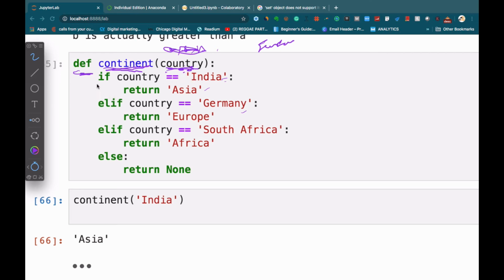Now the condition that I'm giving here is that if the argument I gave, which is country, is equivalent, and for Python to measure equivalency, we use the double equal sign. If I use one equal sign, I'm saying this is equal to this, but I want to make sure that this is equivalent to this, which is two different statements. So talking about equivalency, we use double equal sign. If whatever country I've provided is equivalent to whatever is here, then I return Asia. So if the first condition is true, I return this.